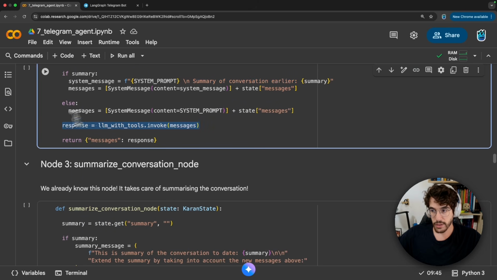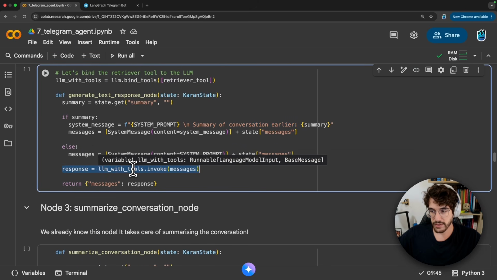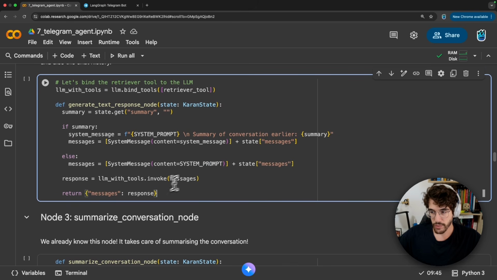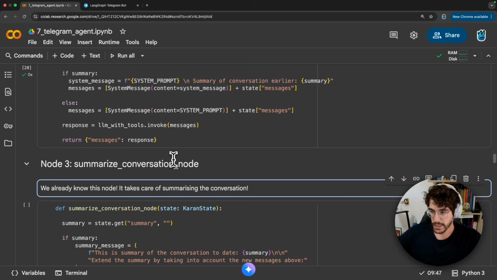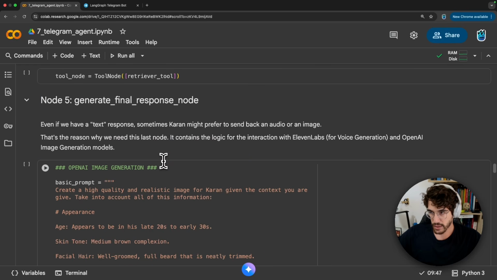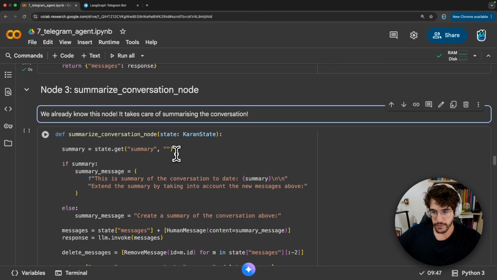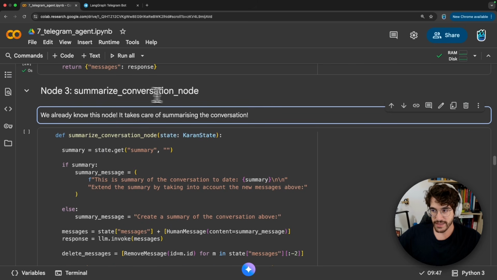So here we are just invoking the LLM with tools to get the response, and we are just returning the response to the state. So right now, after this node is run, the response message, the AI message that Karen is going to provide, is going to be appended to our chat history, to our message list. Perfect, let's run this. And I think, yeah, there are 5 nodes in total. So we are just in the middle with the summarize conversation node.